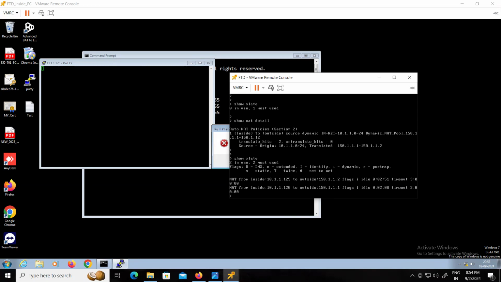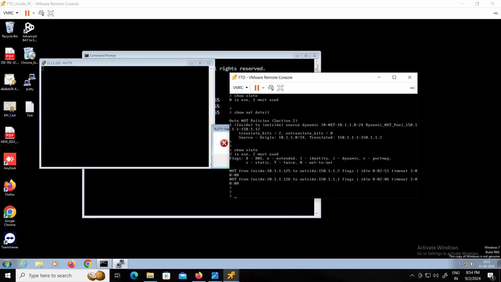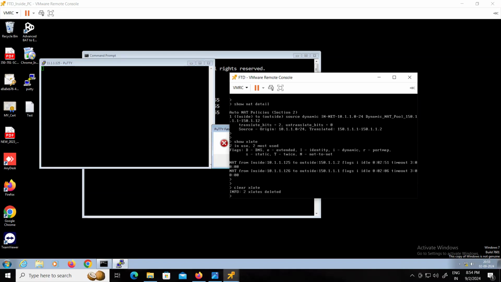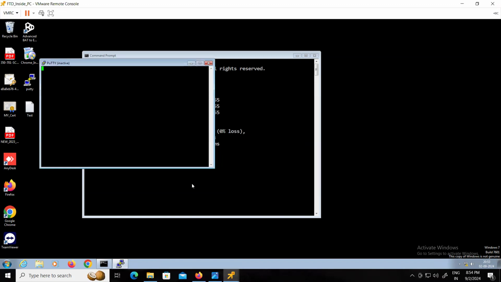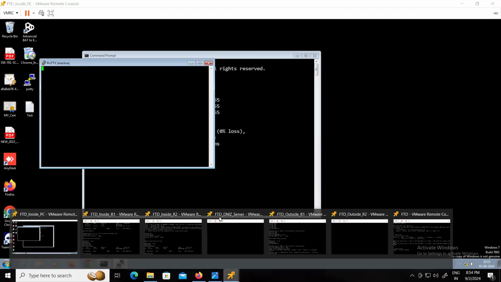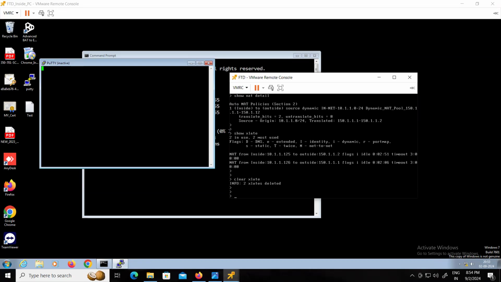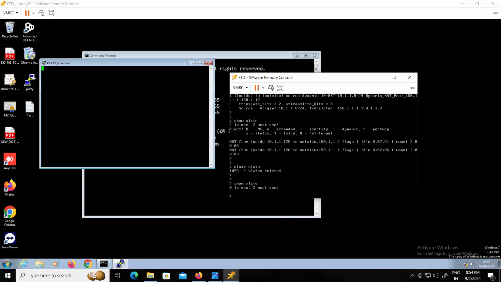This is clear. Now let's verify again. So I'll clear the xlate. Can we change the timeout? This is the default timeout. I don't really think you can change it here, because we didn't see any configuration related to that. Now see here, I have cleared the xlate. So if I check show xlate, nothing is there.